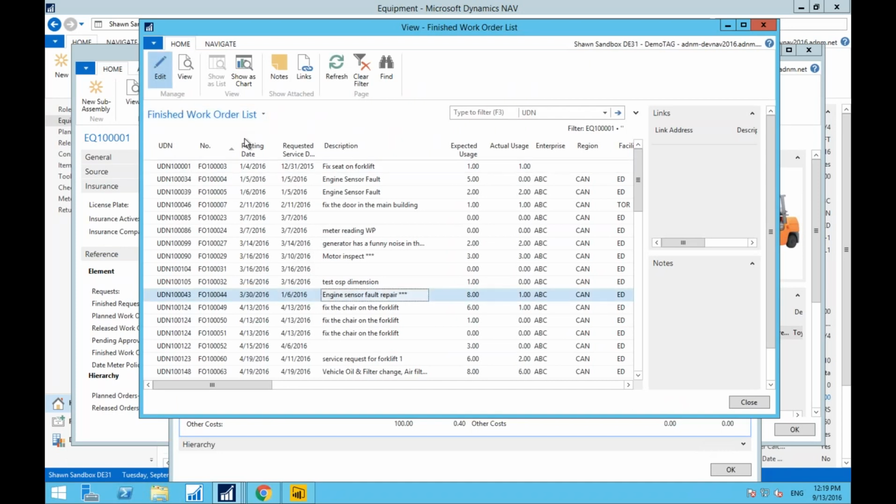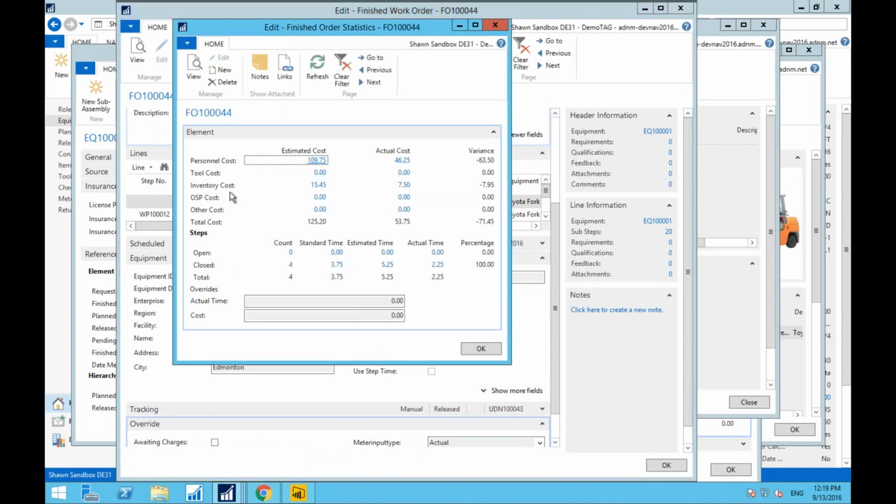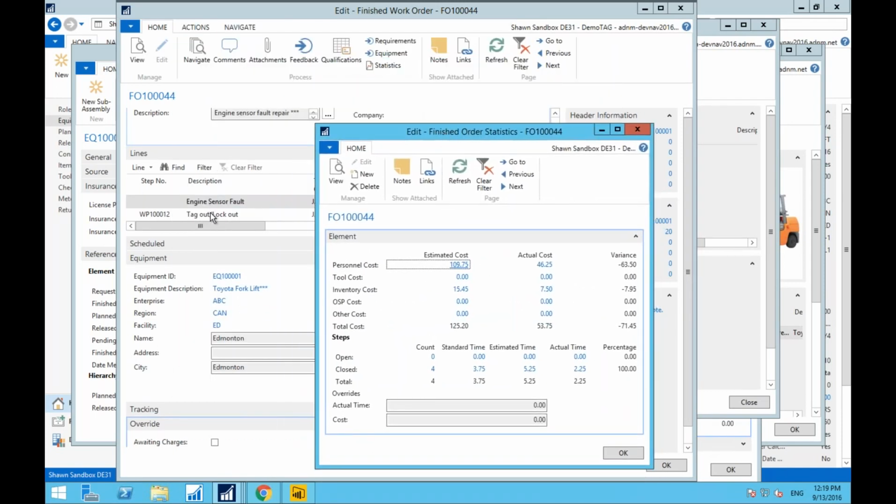And if you open up each of those finished work orders, you'll find that the statistics on that finished work order is in the same orientation. So I've got a number of tasks on this finished work order, my actual cost in terms of personnel, my actual cost in terms of inventory costs. It becomes a maintenance transactional entry or historical entry that's associated back to that piece of equipment specifically.